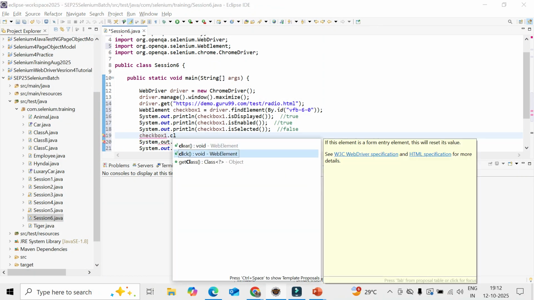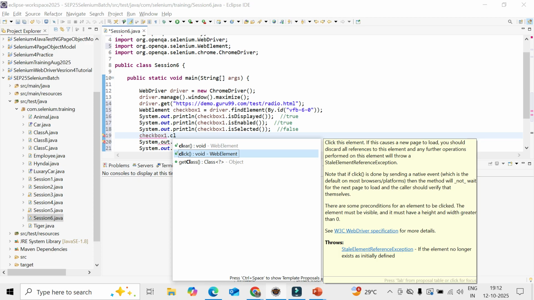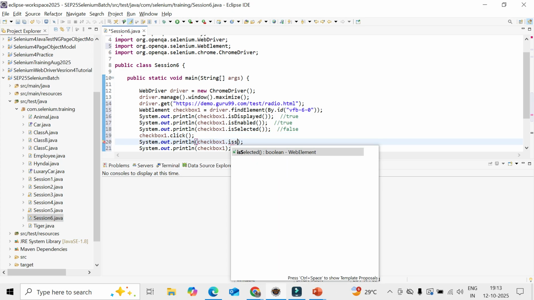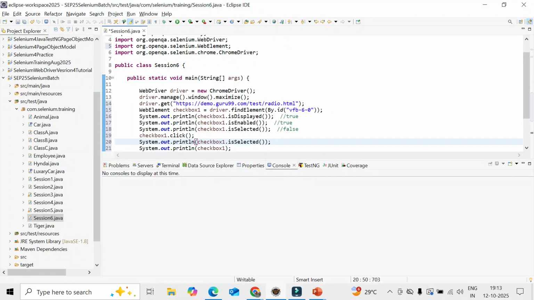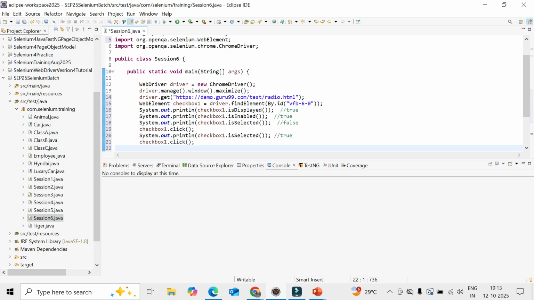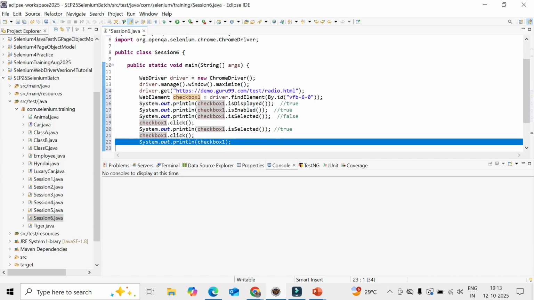It has a void return type, it will just perform the action, clicking on the element for the first time, especially for the checkbox. After that, if you check isSelected, it will show you true. After that, click again. Now it will be false because it will be deselected again.